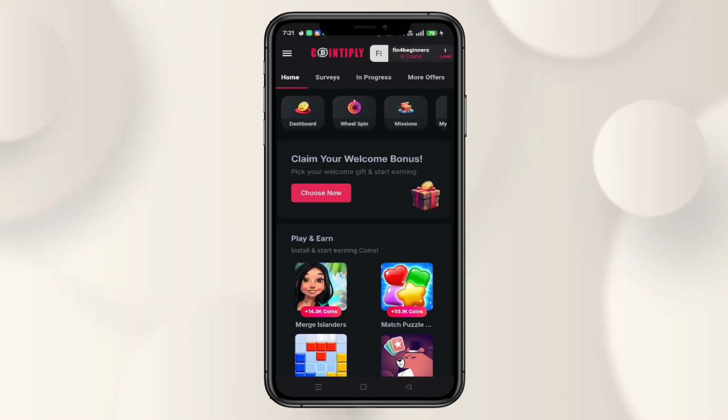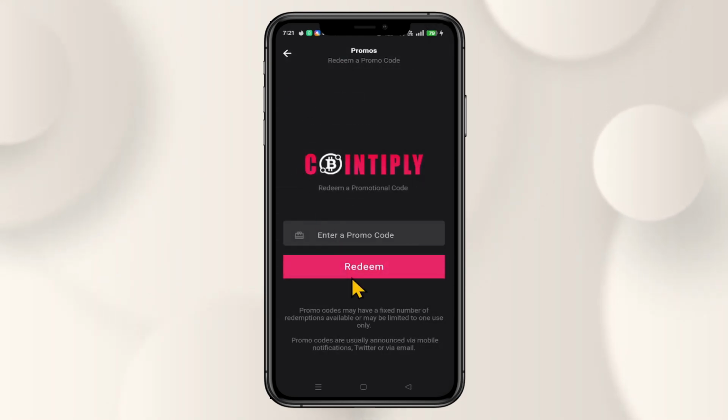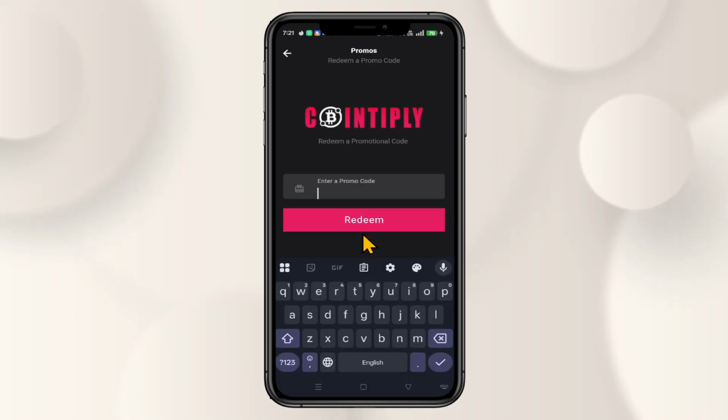From here, if you wish to use a promo code that you have, then tap on the menu icon at the top left corner. Then within the menu icon, you will see the enter a promo code option. Go ahead and tap on it, and now you will be able to use your promo code. Tap on the given box and then type in your promo code right away.